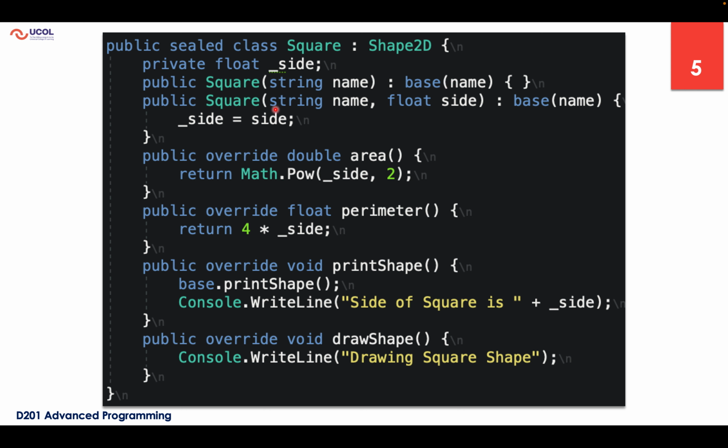Then again we have another constructor which takes two parameters as input. One is the name, or string name, and the other one is the side. The side has been assigned to the side field, and the name is given back to the parent class, and that gives it to the Shape class.